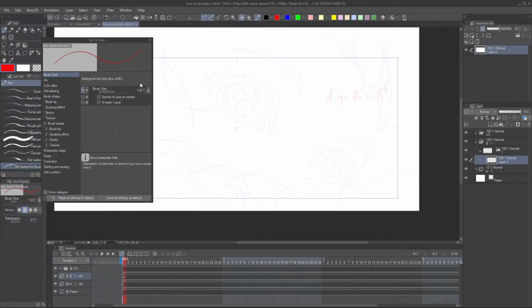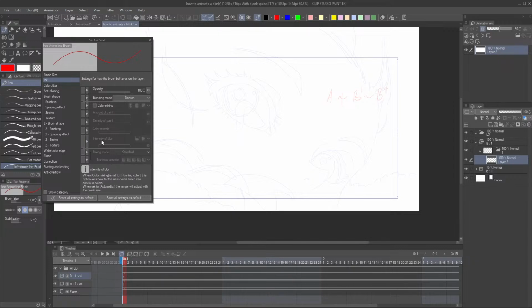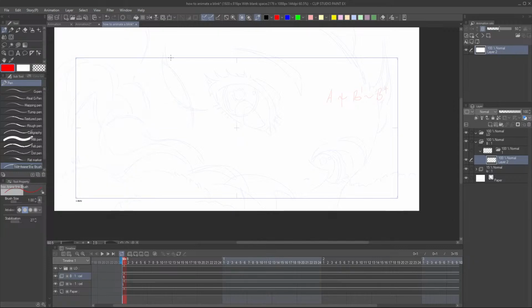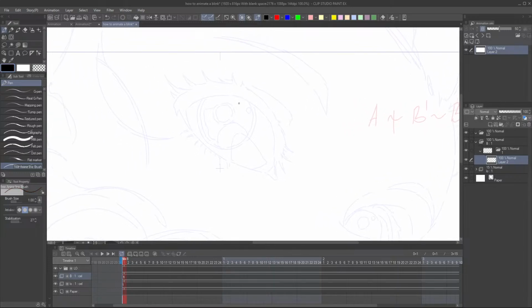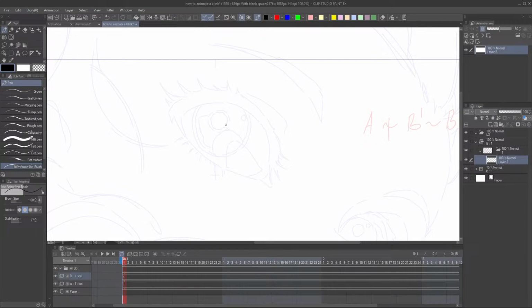Go to subtool detail. You need to set your brush size settings to darken, okay? So that when you're drawing, the blue and red colors, they overlap each other, okay? So this is where we start now getting into the details, okay?